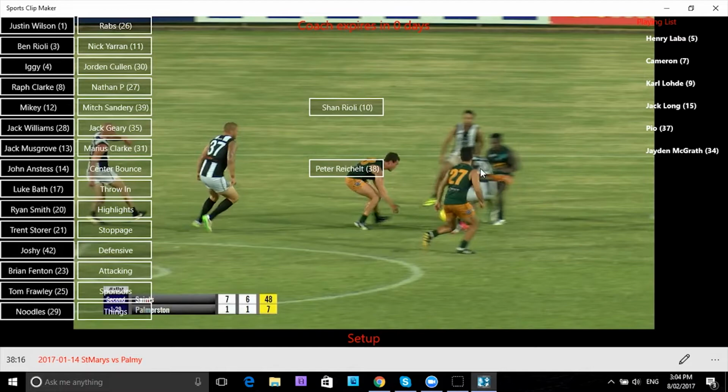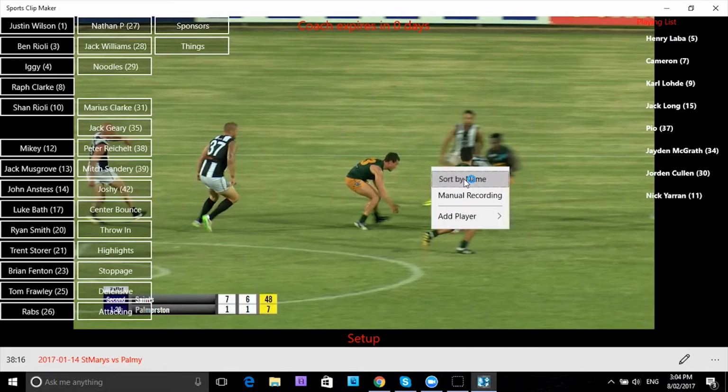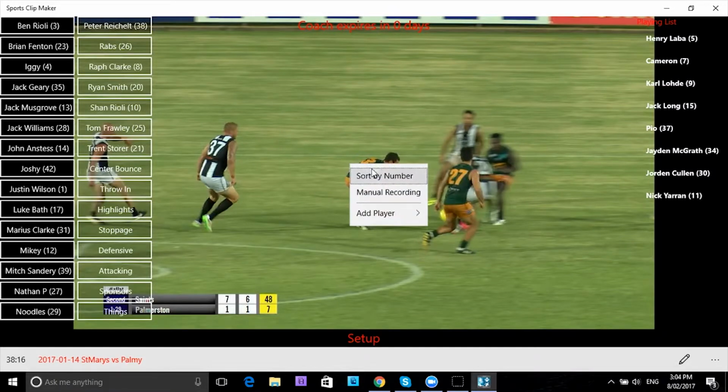To keep your work area as user-friendly and as clear as possible, SportsClipMaker allows you to sort your players by name or by their number. Simply right-click anywhere on the screen in Setup Mode and select Sort by Name or Sort by Number. If at any time you want to move a player back to the playing list, simply right-click and select Move to Playing List. Then we can sort by name or number again to clean up our project.